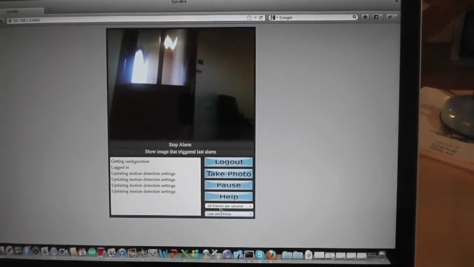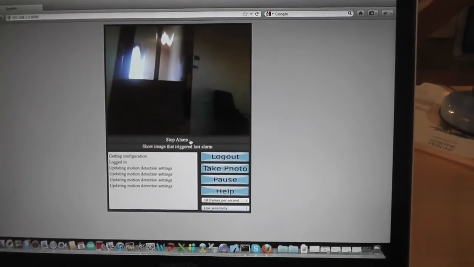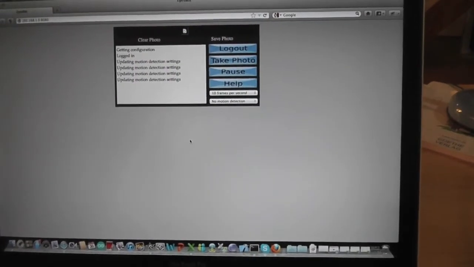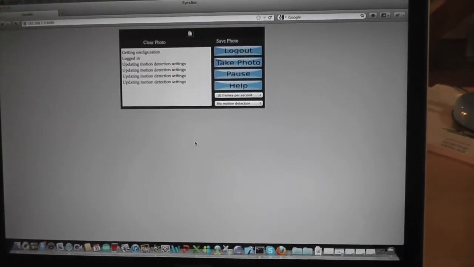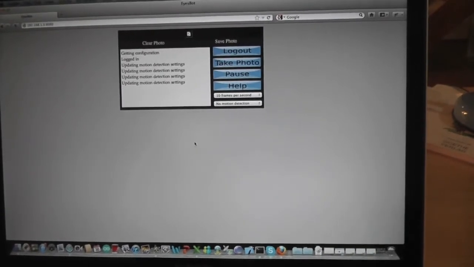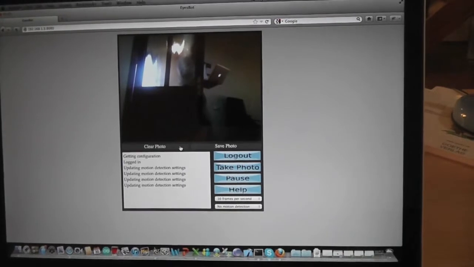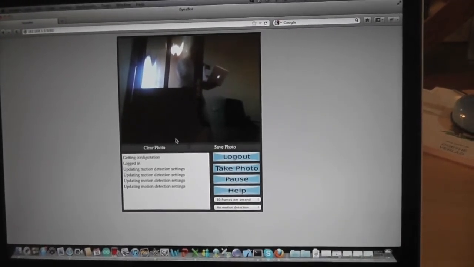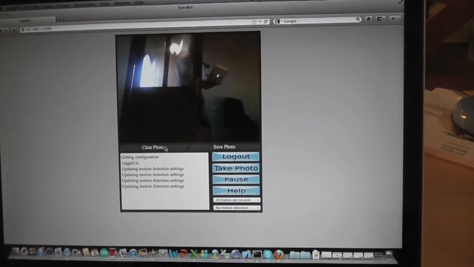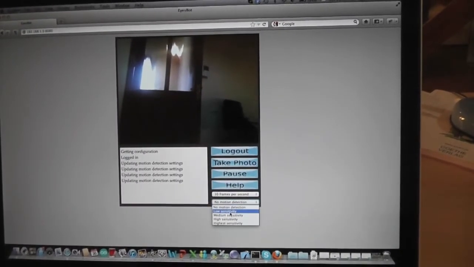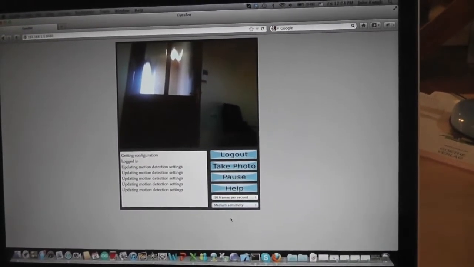Now I'm sitting back at my desk. I'm going to go ahead and turn off the alarm. I can show the image that triggered the alarm, the alert. It takes a moment to load it. And there it is as I'm coming through the door. And I can either save this to the camera roll, or I'll just go ahead and clear it. And so now I could turn the motion detection back on if I wanted to.